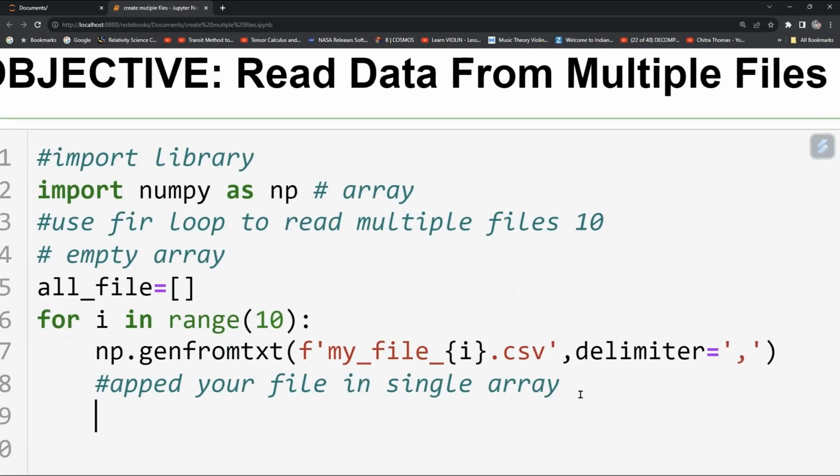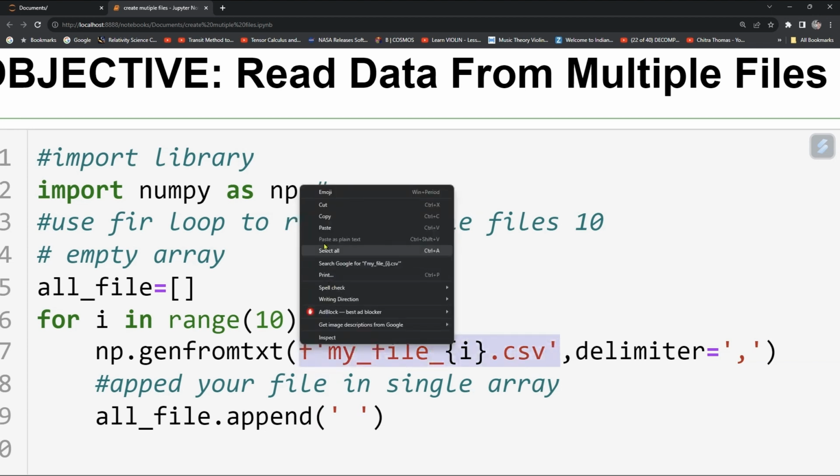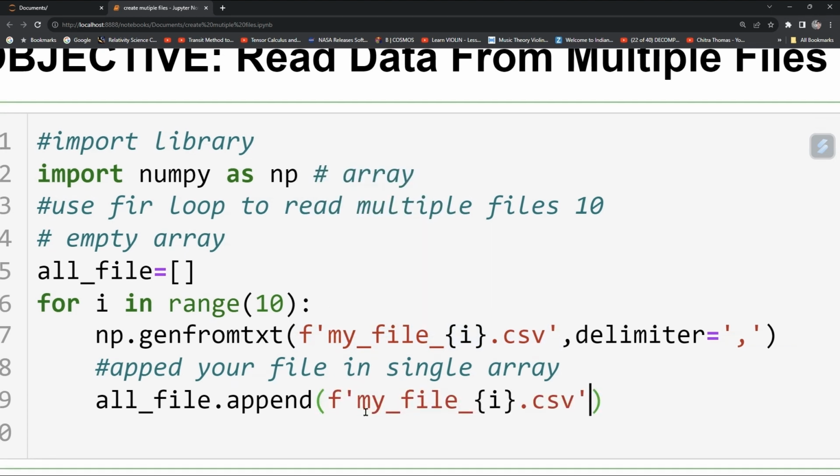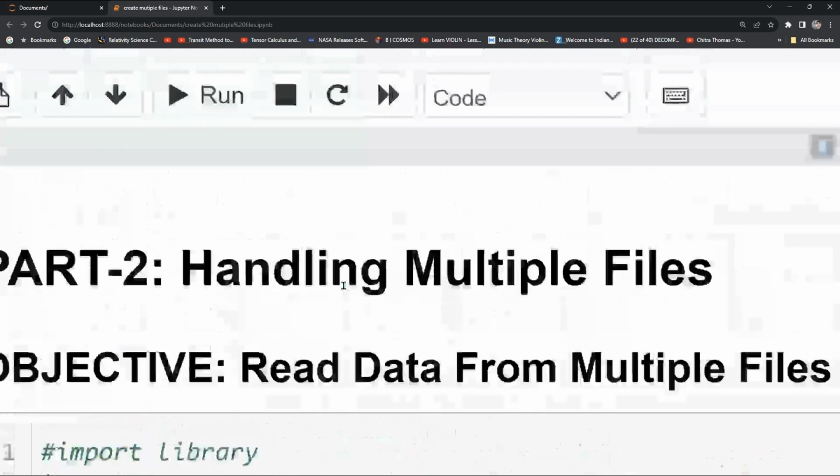Now you need to append all your files into the single array. For that, type all_file dot append, and then give your file name. Just put it here, the whole syntax. Now our job is done, so run the code.